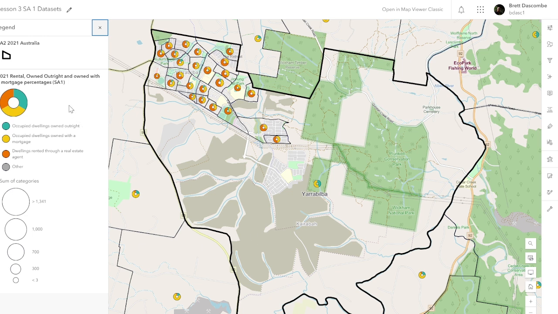I would save that. I would go down here and save it as rental and mortgage housing, 2021, Yarra Bilba. Hope that helps.